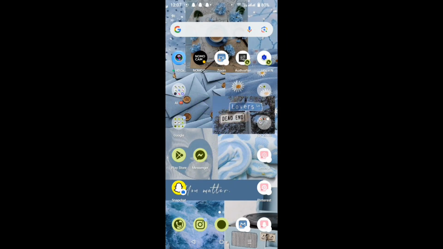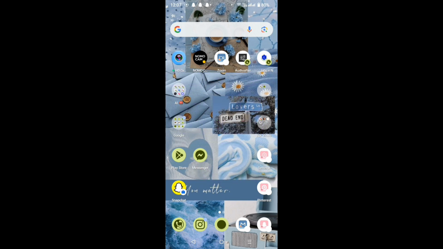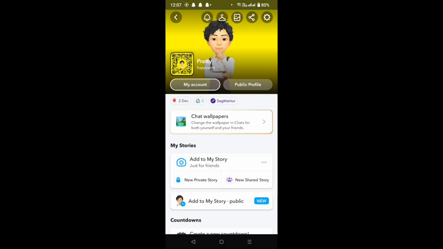In today's video, we are going to learn how to enable or disable dark mode on Snapchat. First of all, open your Snapchat app. Make sure that you have already logged in. Then tap on the profile icon in your top left corner. Then you could see the gear icon or settings icon in your top right corner.